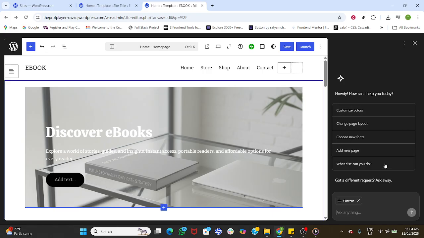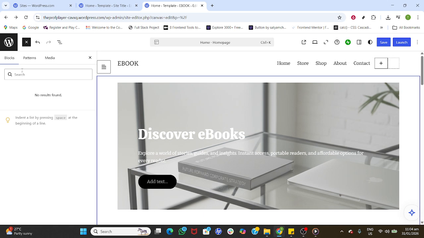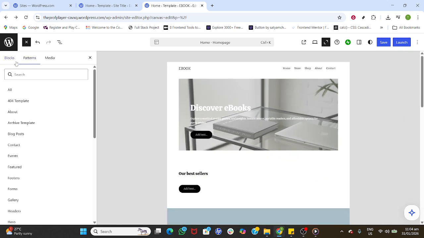Click Choose New Fonts and select a simple headline and body pair. Test a few options and keep legibility on mobile in mind. Now click Add New Page. Give this page a clear name, like Shop or About, depending on what you need first. Click into the highlighted area to start editing.